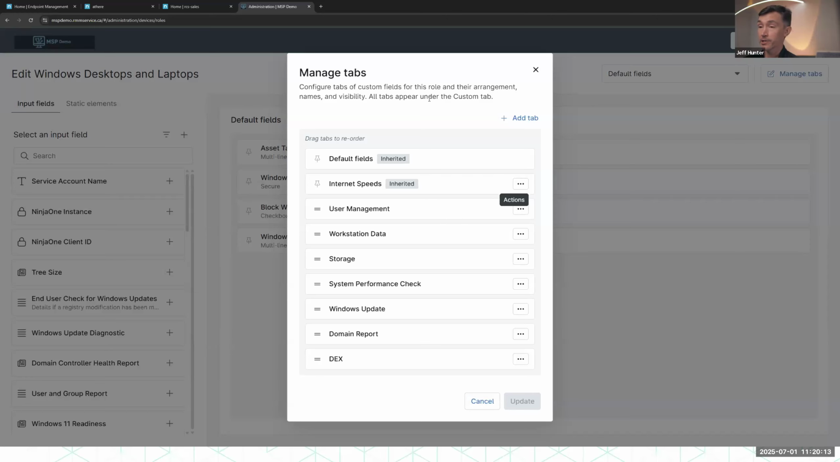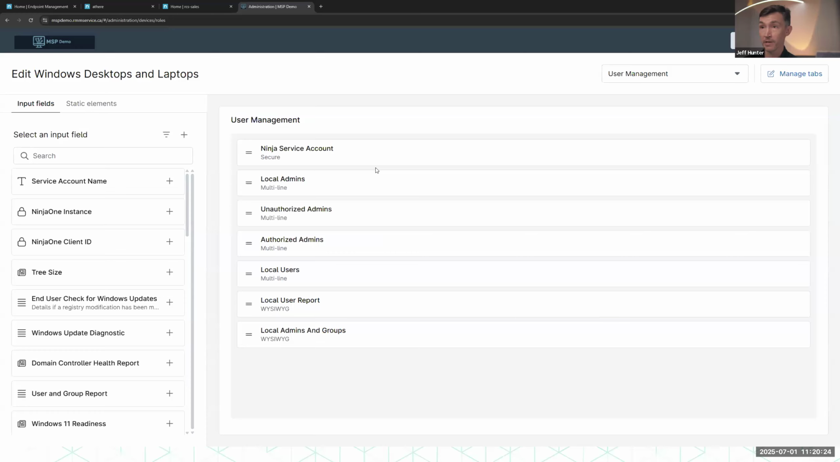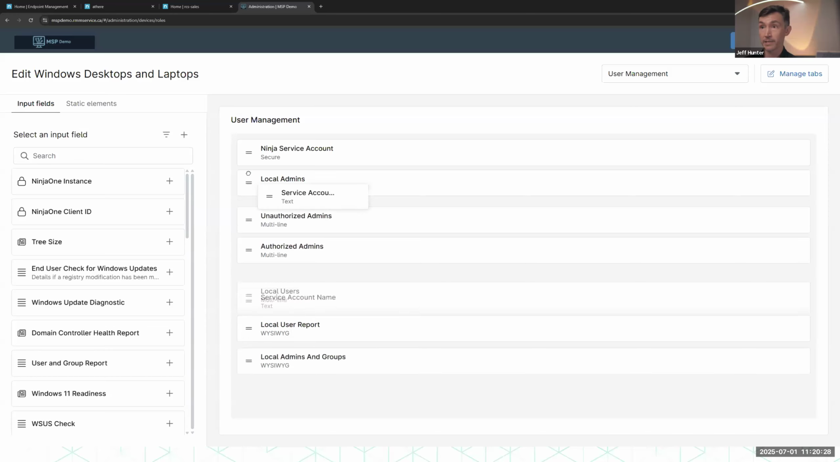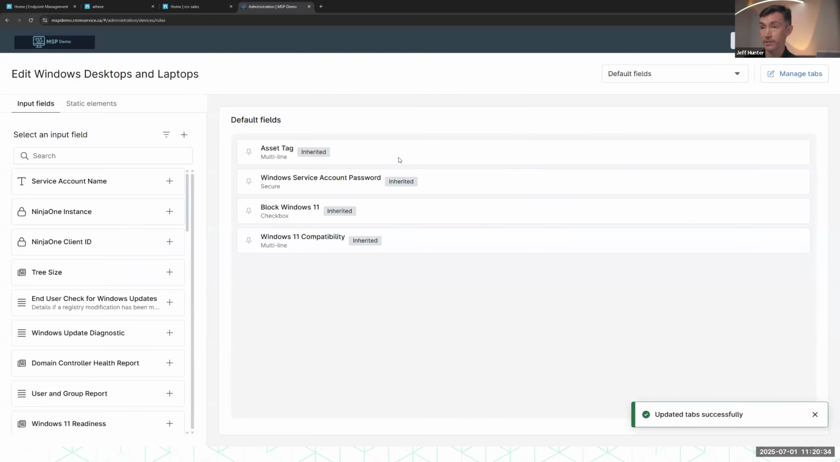And then you can also add in additional tabs here. So in my case, I have user management, workstation data, storage, system performance check, just a whole bunch of different collections of custom fields. So for user management right here, I have the service account that I am using. I need to add in my service account name like that. And so after I save that, that'll be present on all of my workstation devices, as well as any roles that are beneath my workstation here.